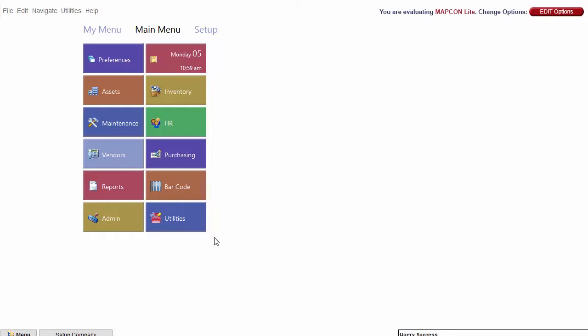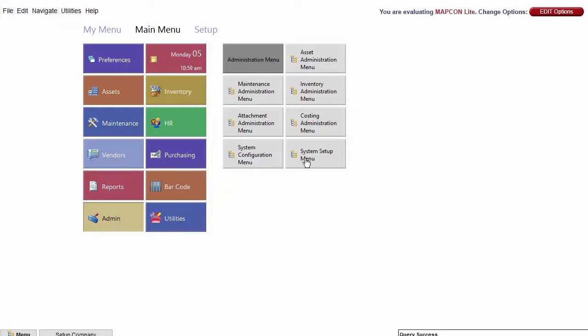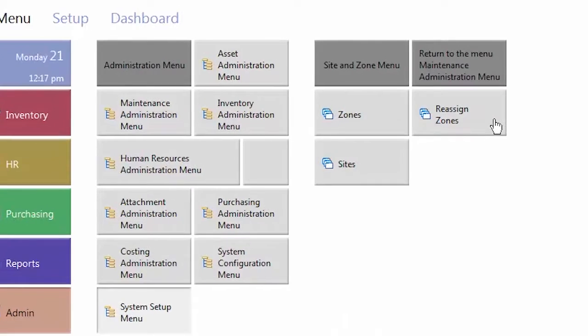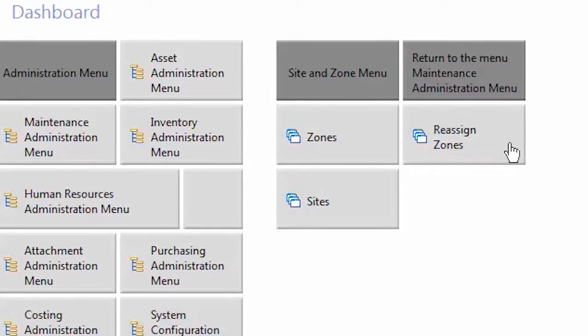Changing an asset or employee's site or zone is done on the reassignment screen. In MAPCON Lite, to bring up the reassignment screen, at the main menu, select the Administration menu, the System Setup menu, Site and Zone menu, and then select Site Reassignment. In MAPCON Pro, follow the same steps, but the button will now read Reassign Zones.